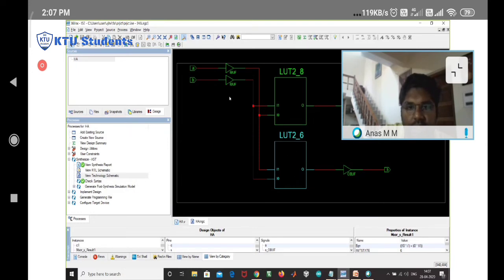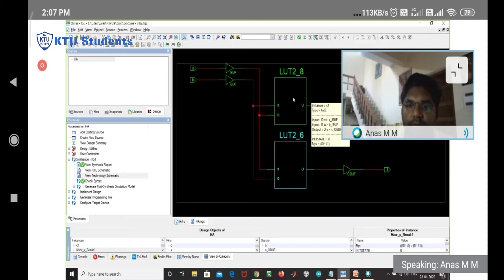Lookup table, then buffer, then input. Since it is a combinational circuit, we have not connected any clock, or else we would see the clock circuit and flip flop and everything in this schematic.